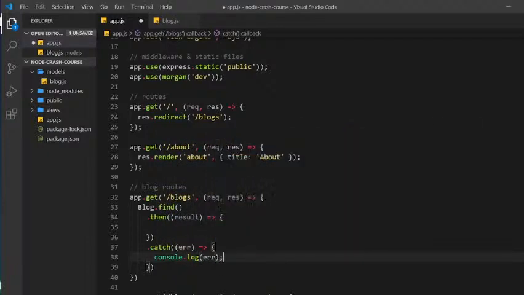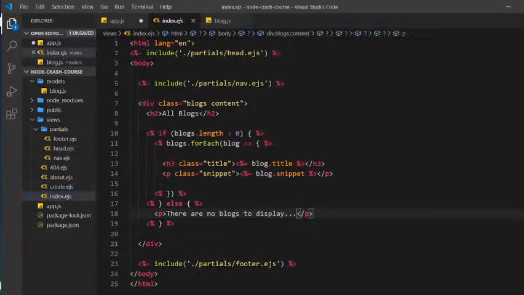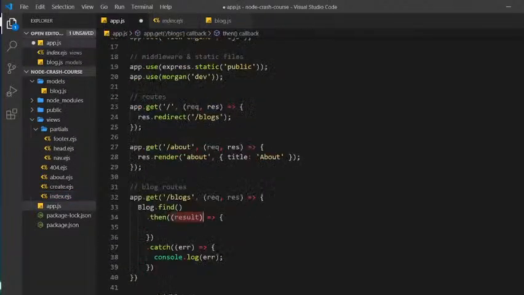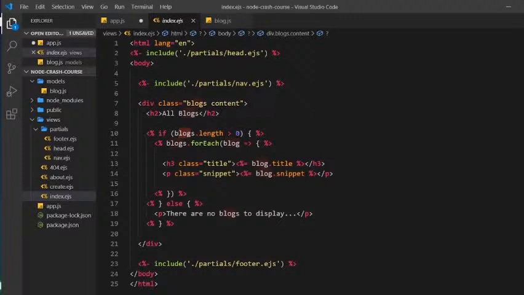Okay, so now when we have the result, remember, when we get all of the blogs, that was an array of blogs. We want to pass this into our index view over here. If we open this up and go to index, remember this expects a property called blogs. So what we could do is pass that array of blogs that we get back into that view, and we don't need to change any of this code because we're already expecting an array of blogs right here. We're cycling through them and we don't need to change any of the code.